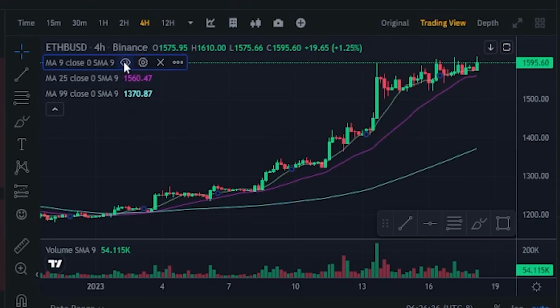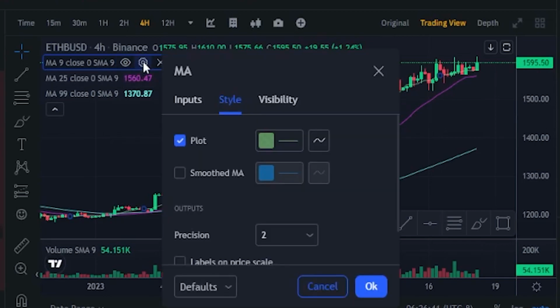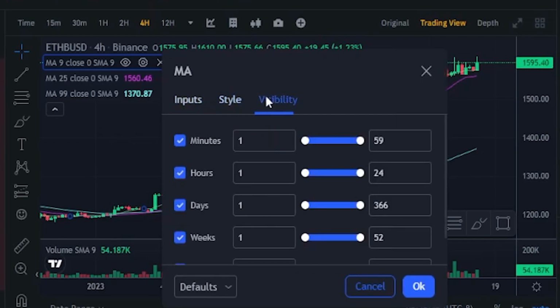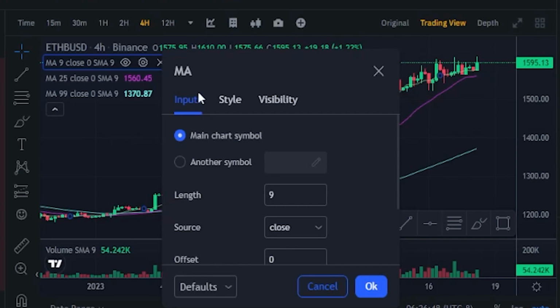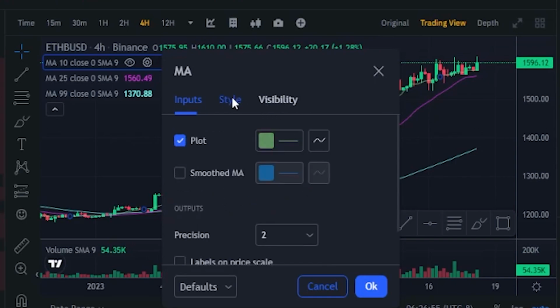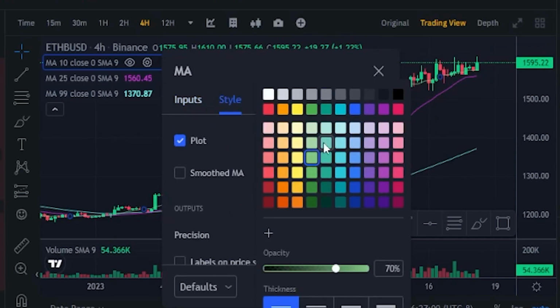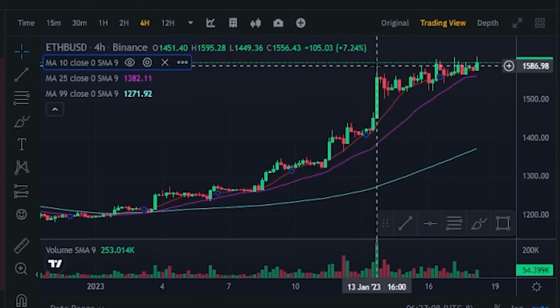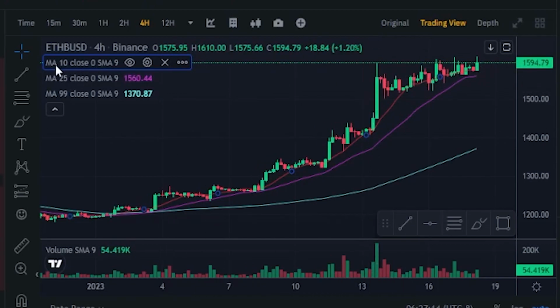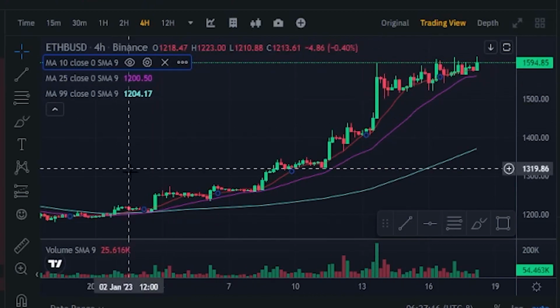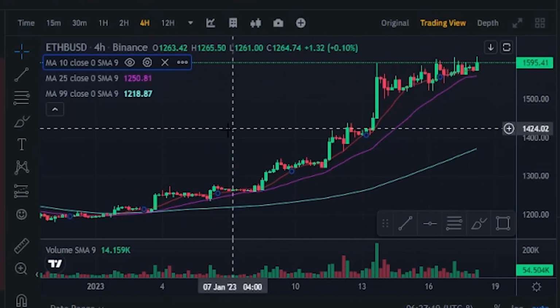If you want, you can even adjust the settings of the moving averages by clicking on this little settings wheel here. So for example, let's give that a click. Then you'll get a pop-up window where you can adjust the inputs, style, and visibility of the moving average. So let's imagine that we want to change the length of this moving average to 10 candles. We could do this. And let's change the color of it. Go over to style. Then we'll click right here. Then let's select a new color from this color palette. Let's go red. Then we'll close this out. And as you can see, we've changed this moving average to a 10 period, and we can see it here on the chart in red.